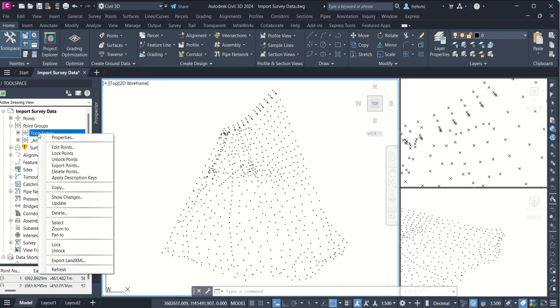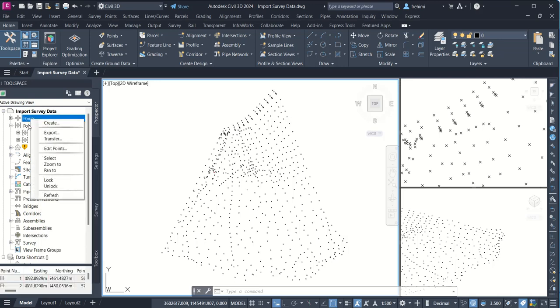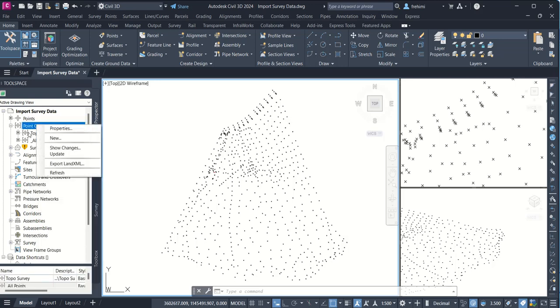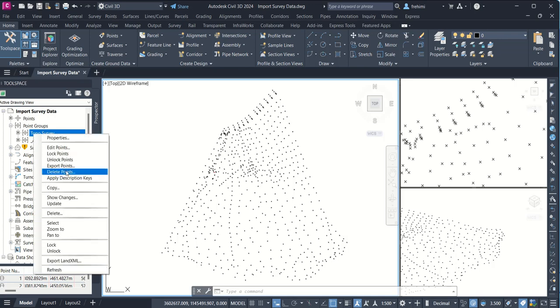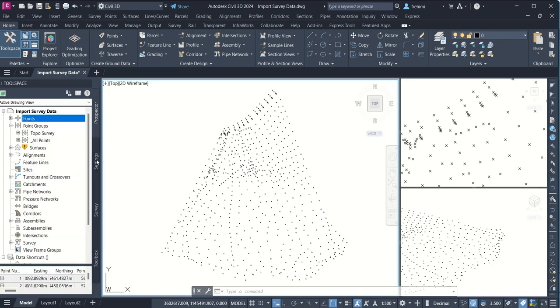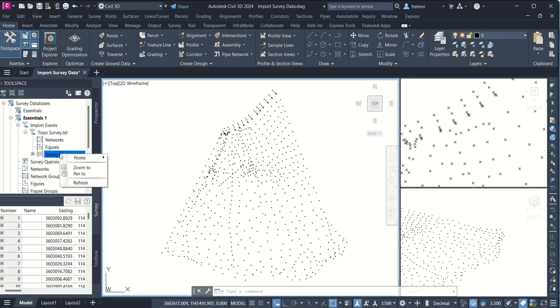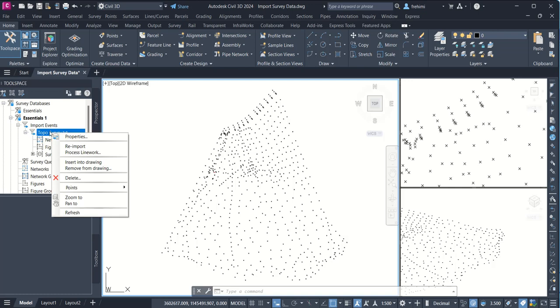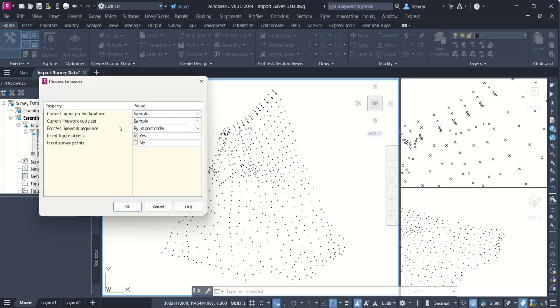So here, if you come to the points, no, to the point group, yeah, to the points. You do apply description. We're gonna talk about this later on. I'm gonna go to the survey here, survey points, or maybe here, and you do process line work, and you choose the default sample. So the processing of line work, the objective, there's two types. There's the line work code set and the figure prefix database. So these two are used to make you see if there is a line.